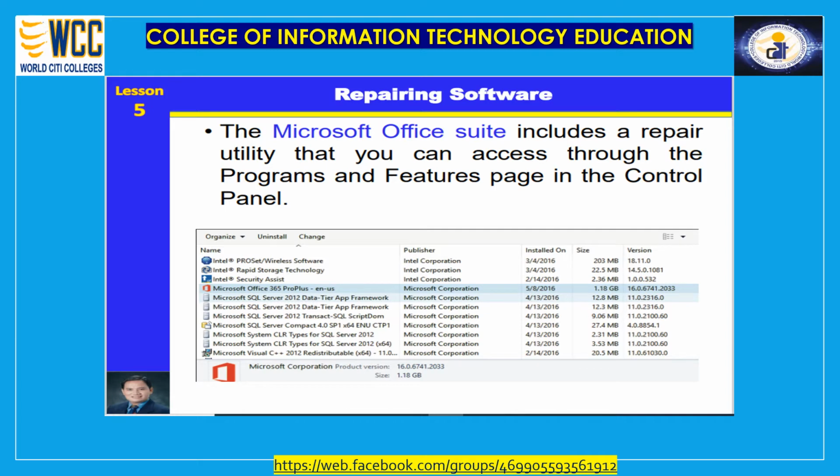Okay, so in repairing a software, of course, sometimes an installed application program stops working correctly. Sometimes restarting the program will fix the problem. If that does not work, you can try repairing it.